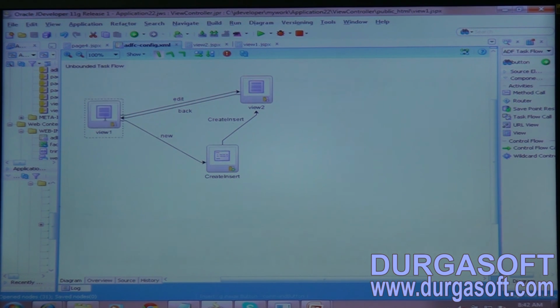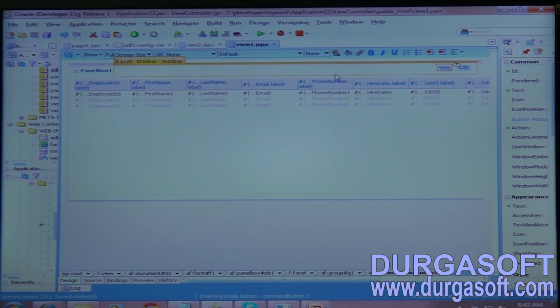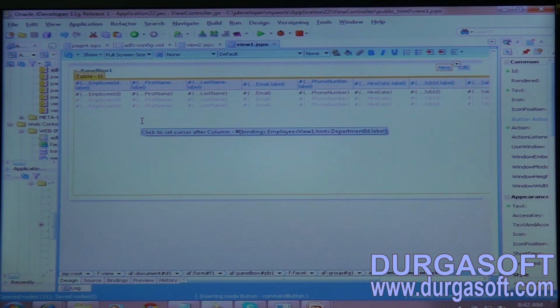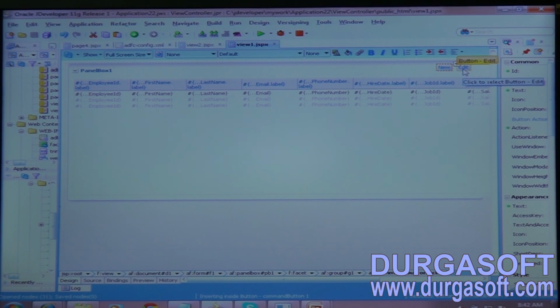And in this page one, you want to edit the employee data. So what are you doing? You select the row in the table and click the edit button. You select the row and click edit button, and you go to the next page.